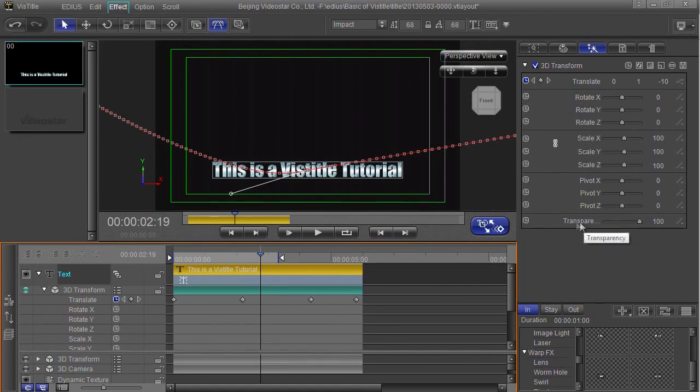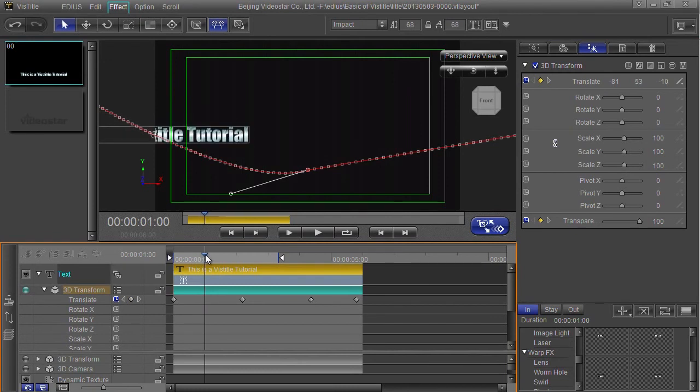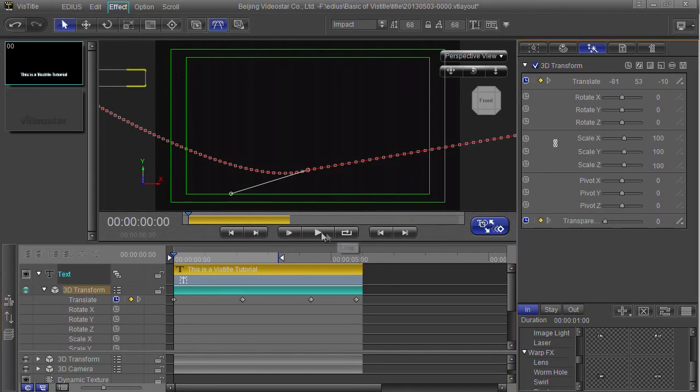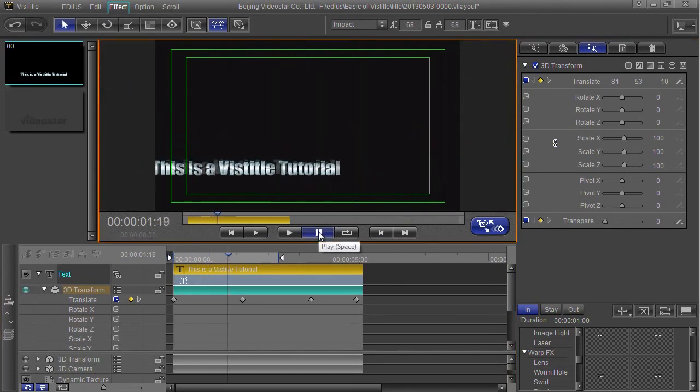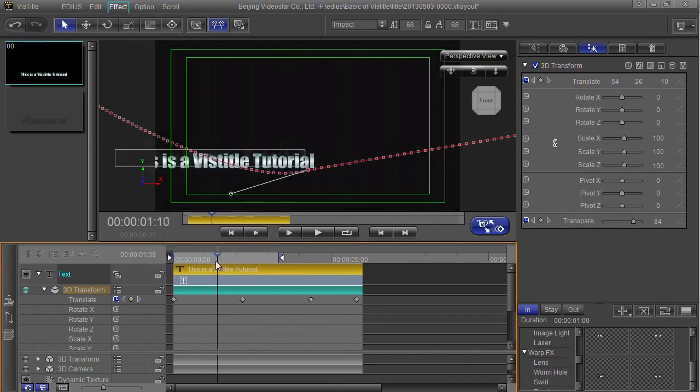You've also got transparency down here. Let's go to the start, turn on the keyframing of transparency, move to about a second in, stick in another keyframe, go back to the start, move it down to nothing. So in other words, they are fading in as they fly in. So that's it, I've set the entire animation up for the whole set of words.